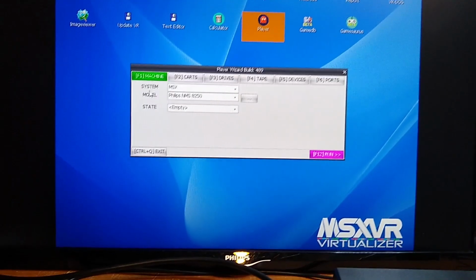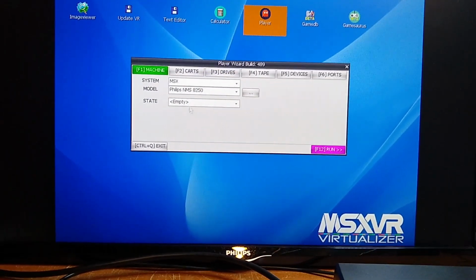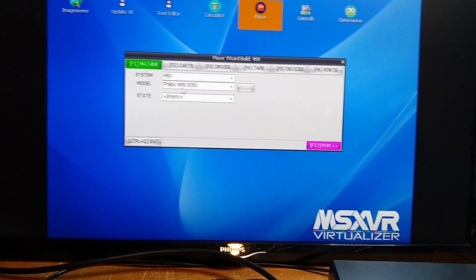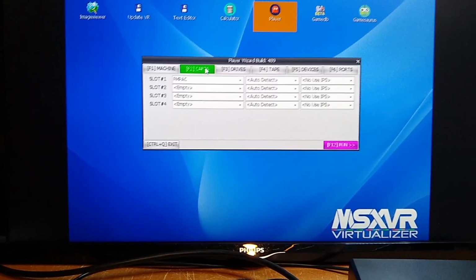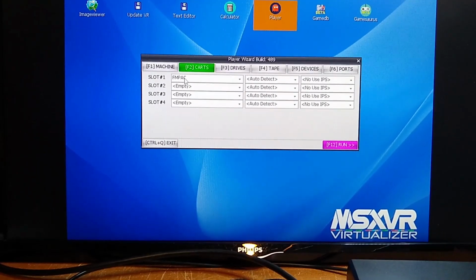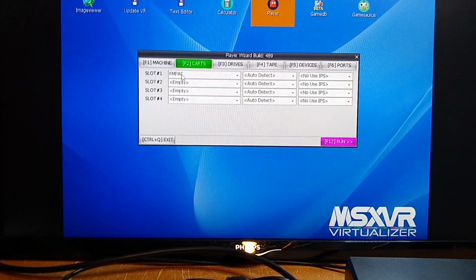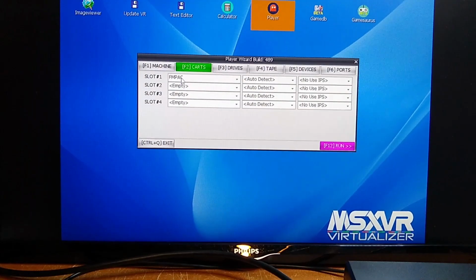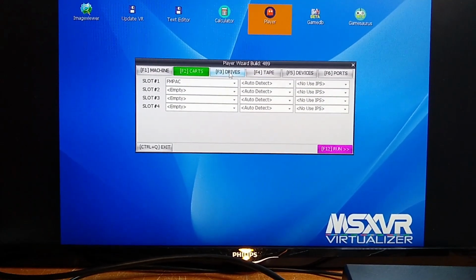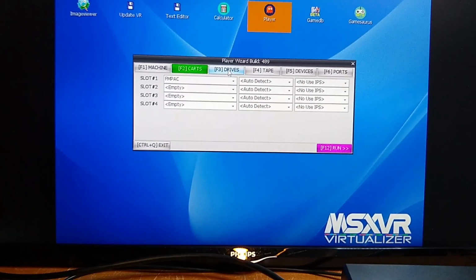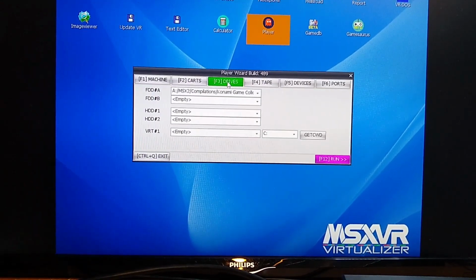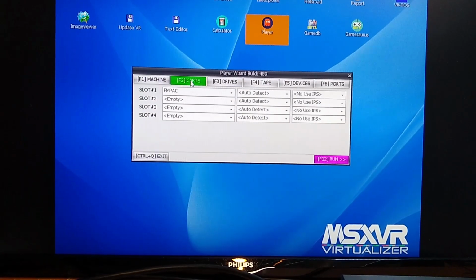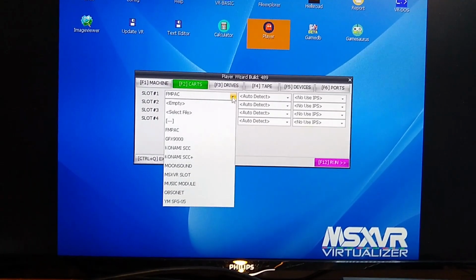Here we go. First you can decide which system you want to use. I like the Philips NMS 8250, so let's use that. You can select a cartridge. I set the FM pack's audio cartridge here because I wanted to use a floppy game that used FM music. Let's put in a game.